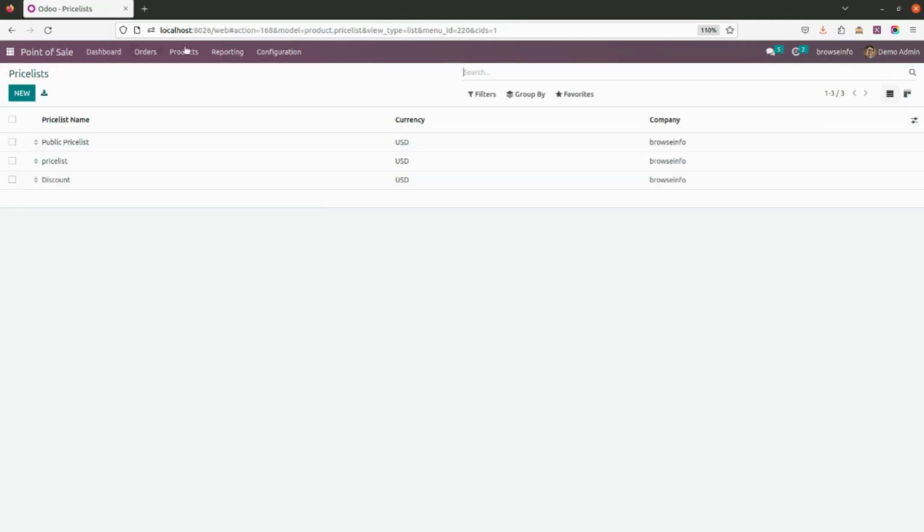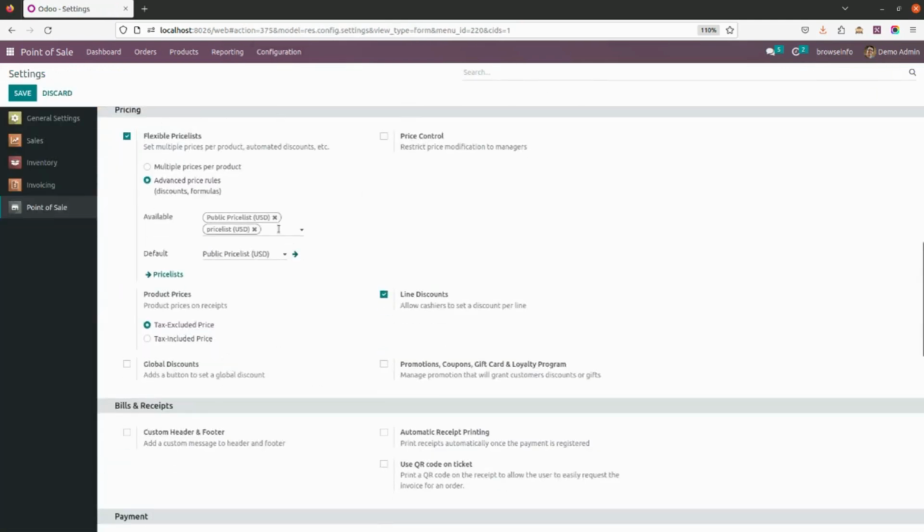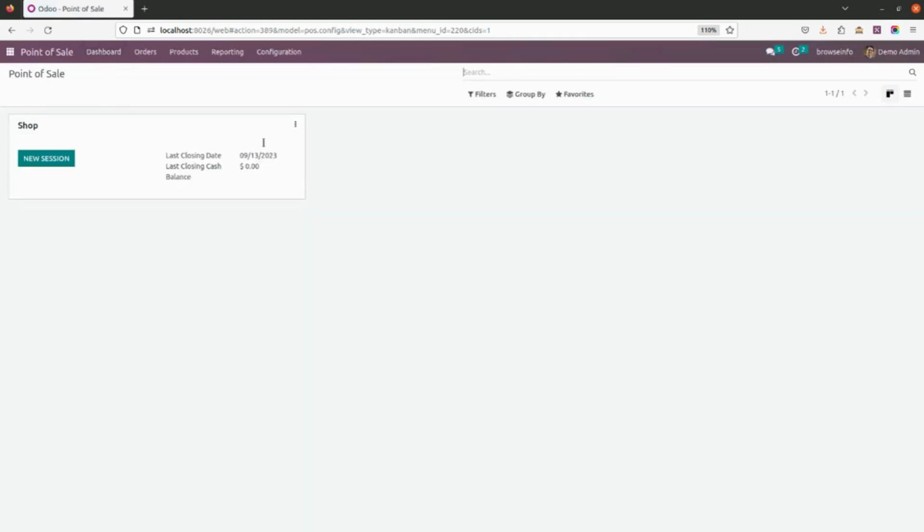Once you create a price list, you again need to go into configuration settings. As you can see here, you have to add the price list which is available. And if you don't want to show this one in the POS screen, you don't have to add it. So as of now, I want to add and show it in the POS session. So I've added it. Let's save this out. Once you save this out, let me go into a new session.